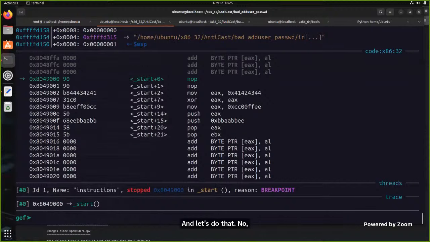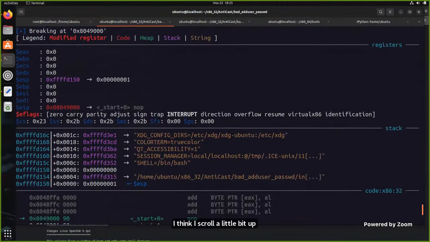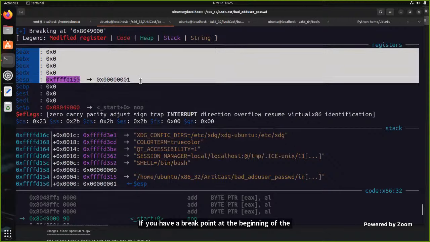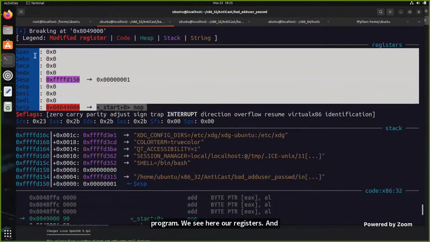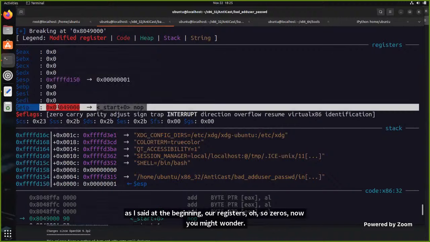Because of the increased font size, we don't see everything perfectly. I think I scroll a little bit up for a moment. And what we see here is now that we have a breakpoint at the beginning of the program. And we see here our registers and their values. Now, as I said at the beginning, our registers are zeros all. Now, you might wonder, what about this one and this one?